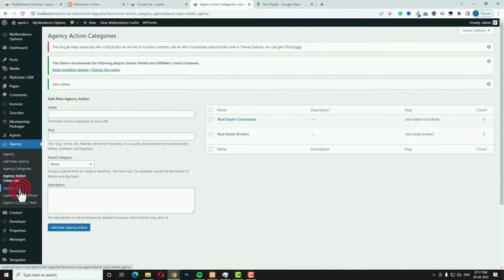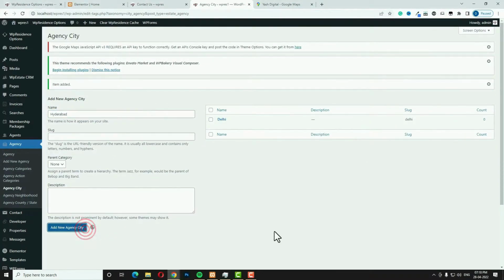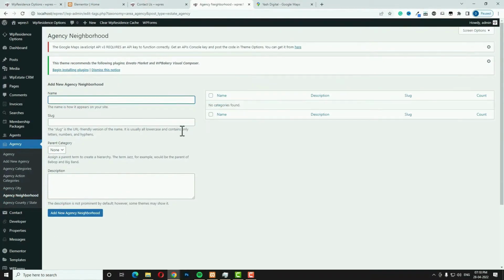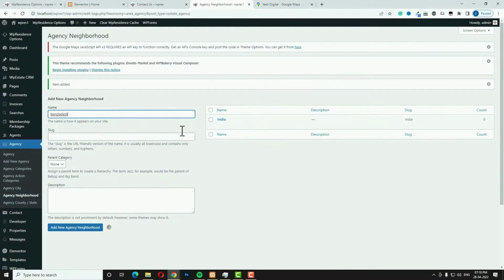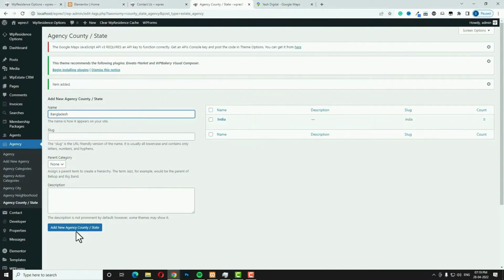Next I have to add the agency city. So here I am adding Delhi. Click on the add option. Next one Hyderabad. Click on add, and the last one I am adding is Kolkata. Click on the add option. Next, agency neighborhoods, that also will be India, and the last one will be Bangladesh. The country also the same thing. First one will be India, and the last one will be Bangladesh. Click on the add new option.